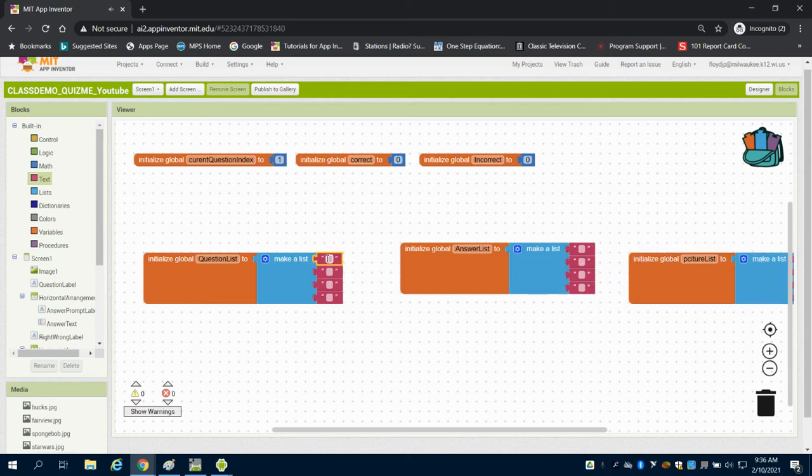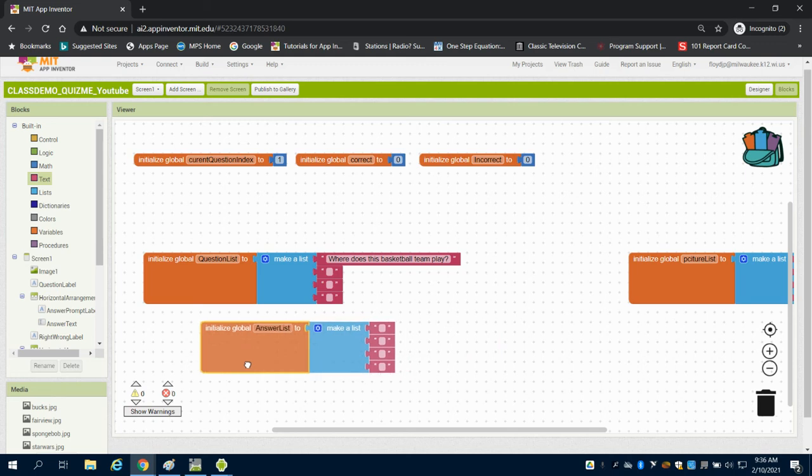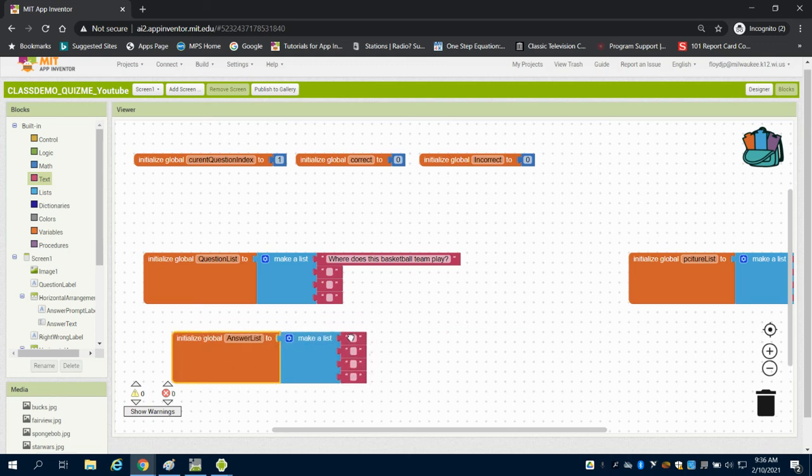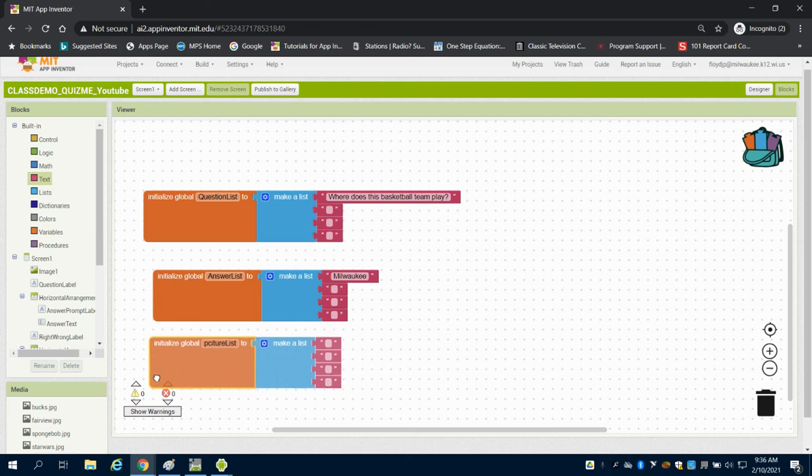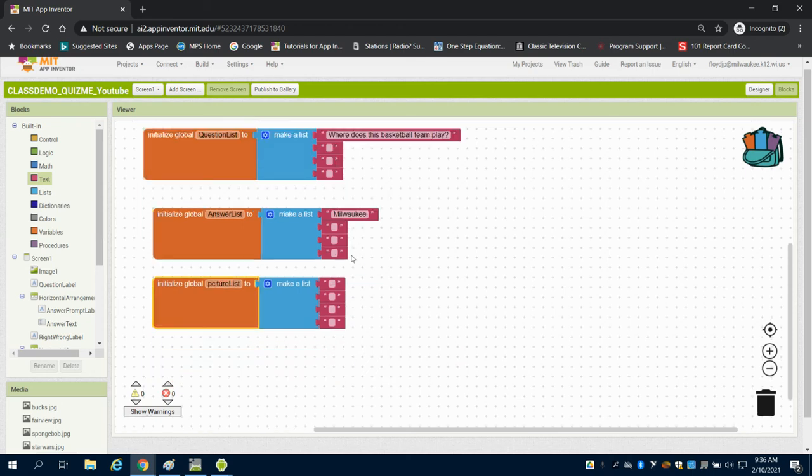So all I'm going to do with my list here is: where does this basketball team play? So then I would come here to my answers list and I would say Milwaukee. Now, because it's a proper noun, if they spell it any other way, even if they get the general idea of it, it's not going to give them a correct response in our code unless we set up multiple correct answers for this one.